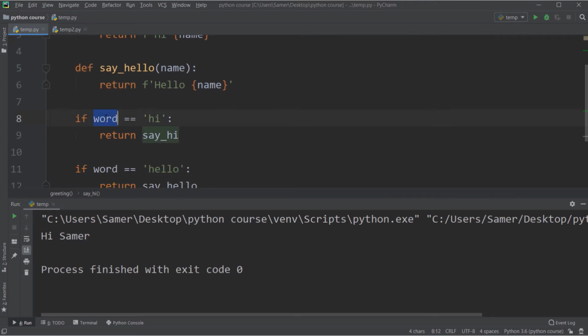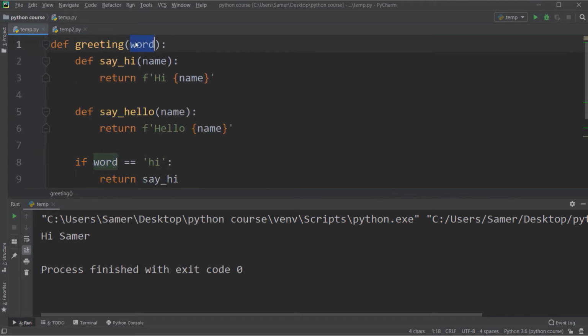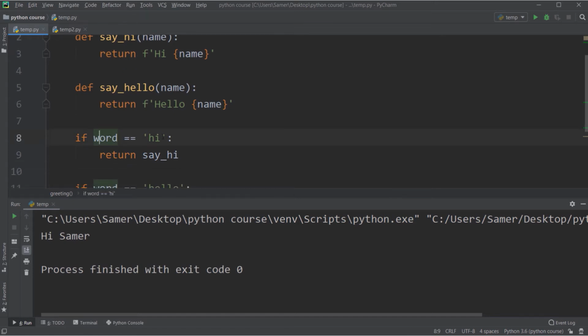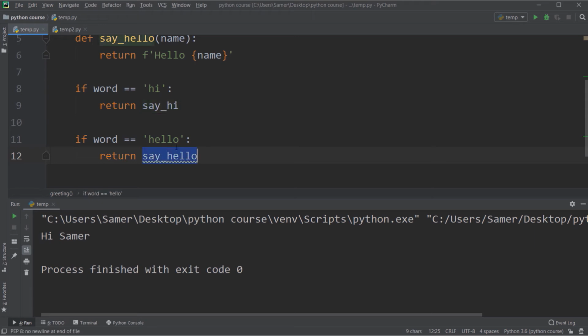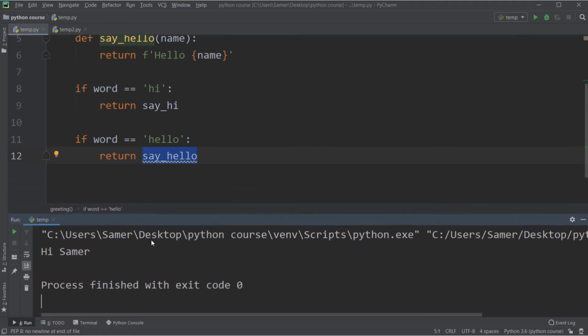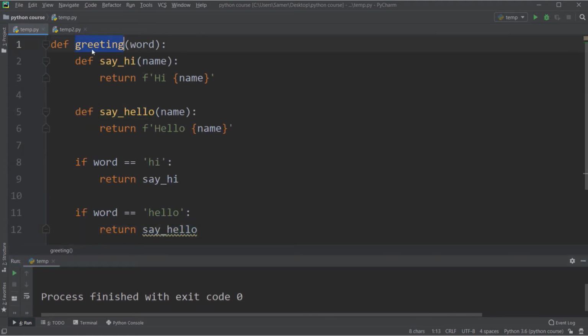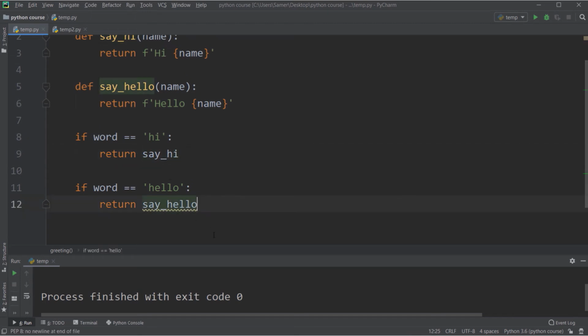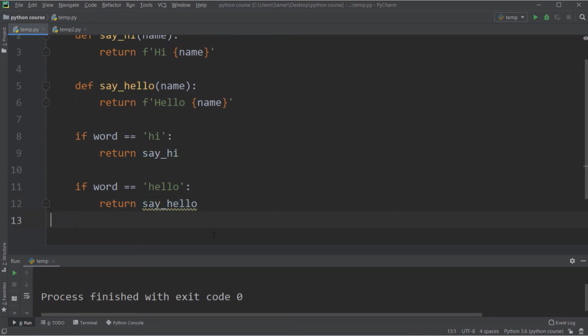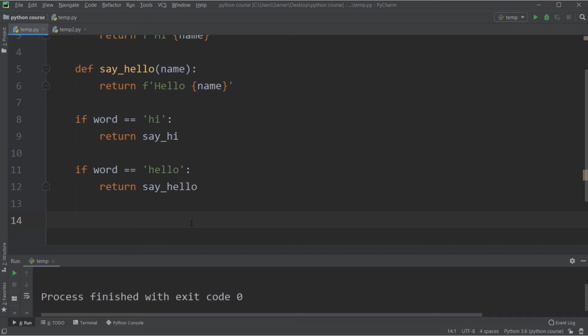So look here, this function accepts word as an argument. If word is hi, I will return say hi. So what is say hi? Say hi is just a function. And here if word is hello, I will return say hello, which is another function. We can understand from this example that in Python, we are able to define a function that returns another function as output.